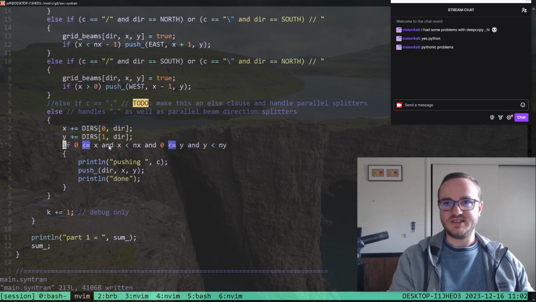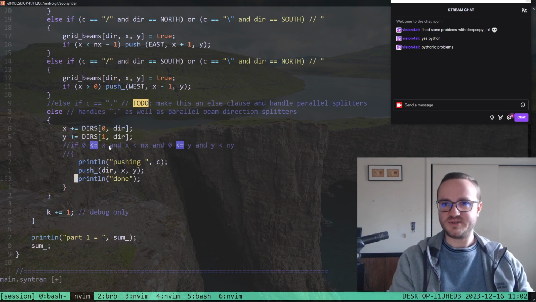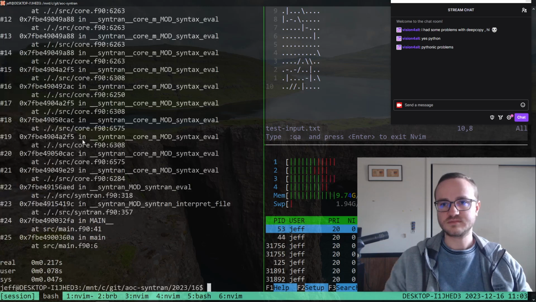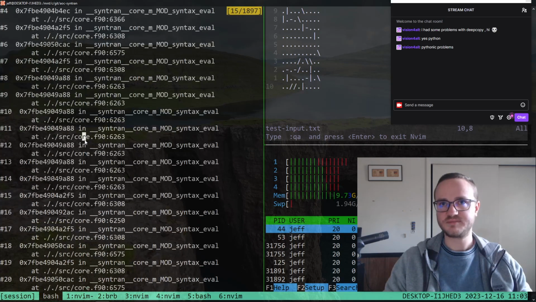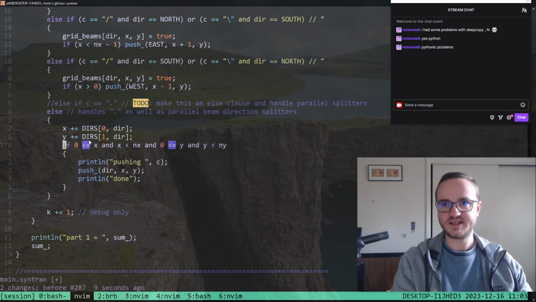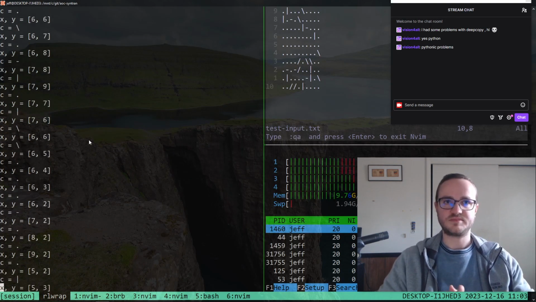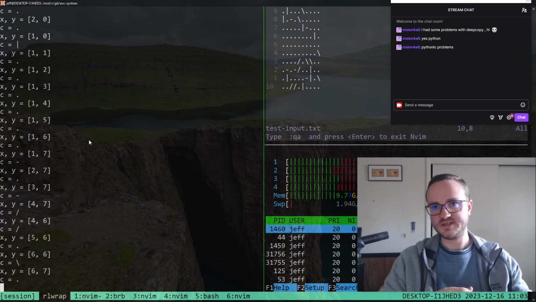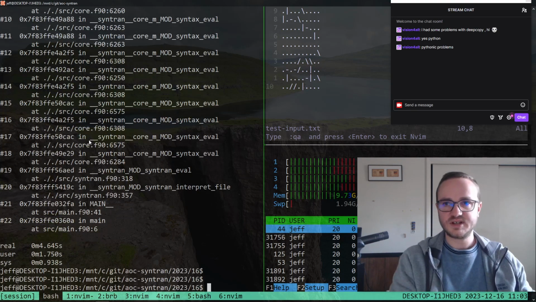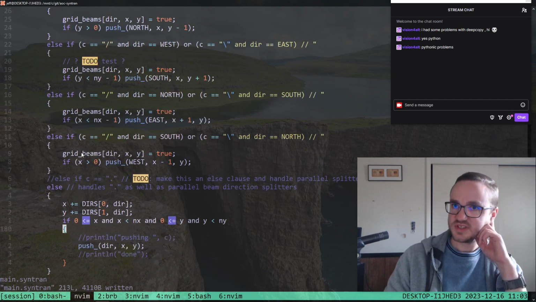Did I need this bounds check? I think I do. Yeah, definitely need that. Okay. Now we're going to get the stack overflow again. That's okay. We just have to handle infinite loops.